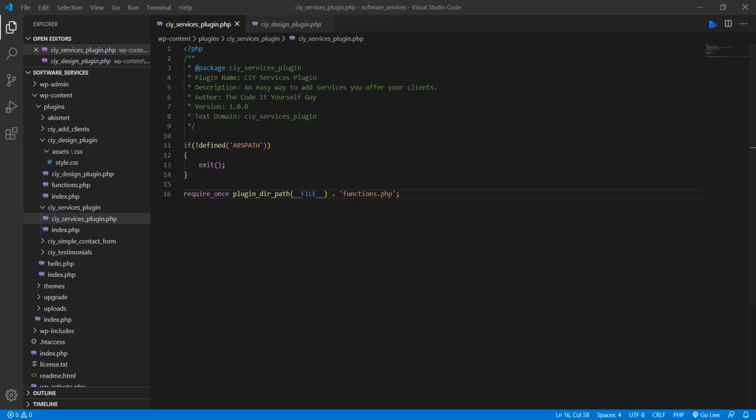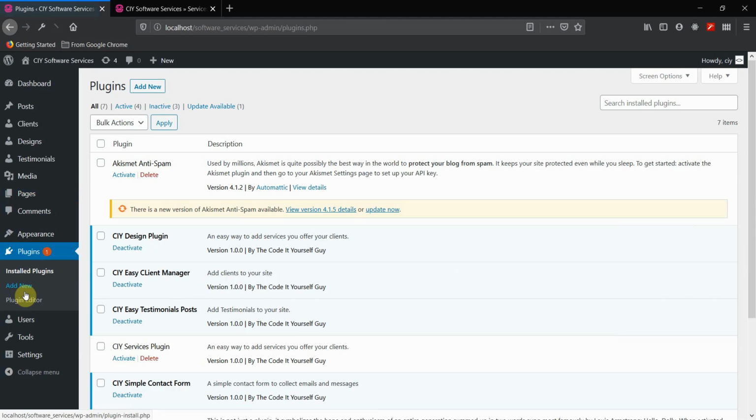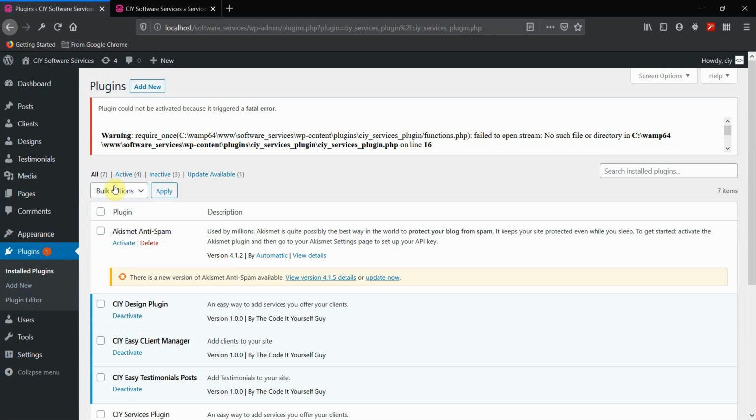All right, so if we go back to our backend and let's take a look at the plugins, and then we should be here. All right, so we got the services plugin, so we can activate this one right now. Right, okay, since we haven't done anything in it yet, it doesn't show up here, but it will show up here as a custom post type.